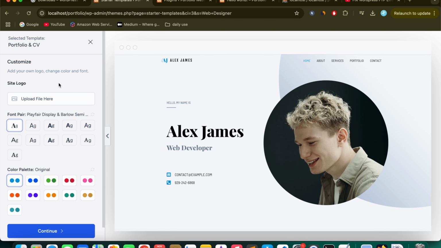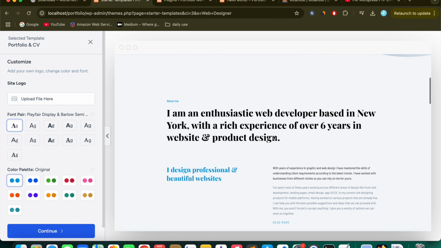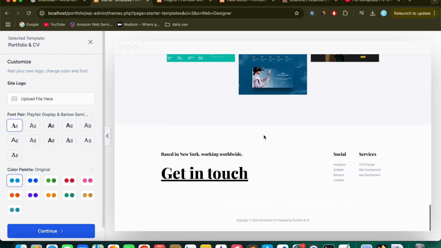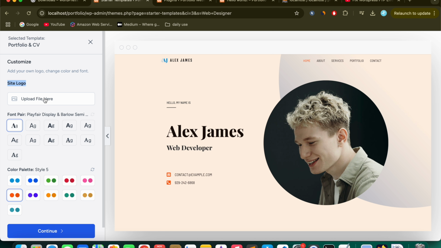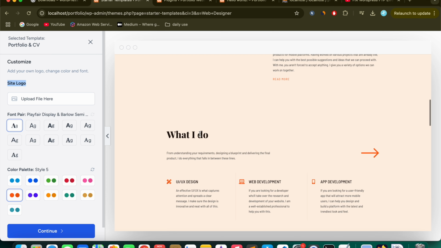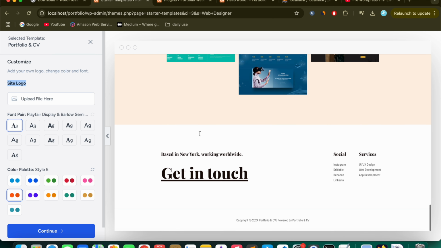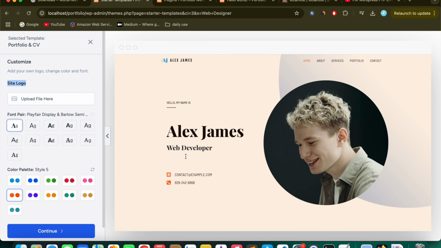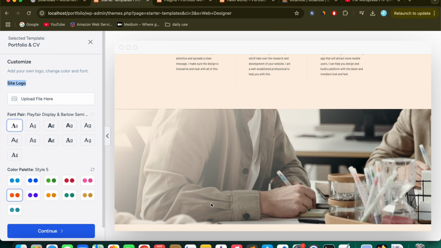Here I have selected a template called Portfolio and CV. Here you can check the preview of this template. We can also choose the color combination from here, or we can change it later in the theme customization settings. For the site logo, we can upload our logo and check the preview, or set it later in theme settings. Today we are using this template and customizing it. We will replace all this dummy content with our real content.